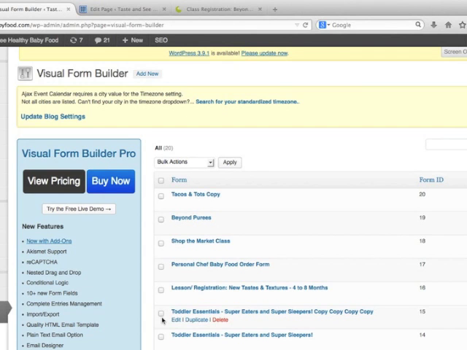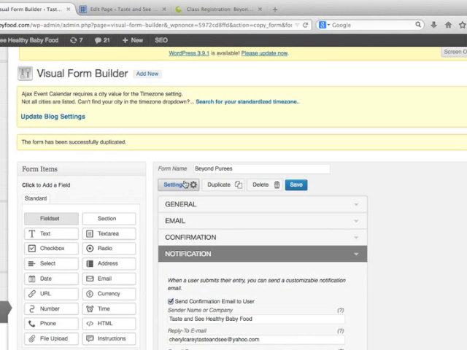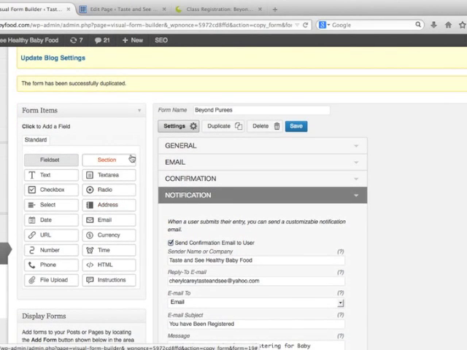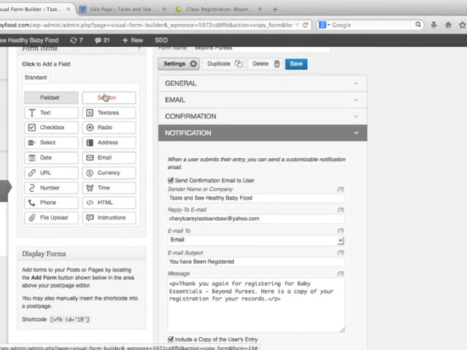So, let's say for instance, you wanted another one that is just like this Beyond Purees form. So I'm going to go ahead and click duplicate. Now, when I do that, notice that it says the form has been duplicated, and notice that the ID for this form is the same. It's still 19. So I really don't want to mess with this one.